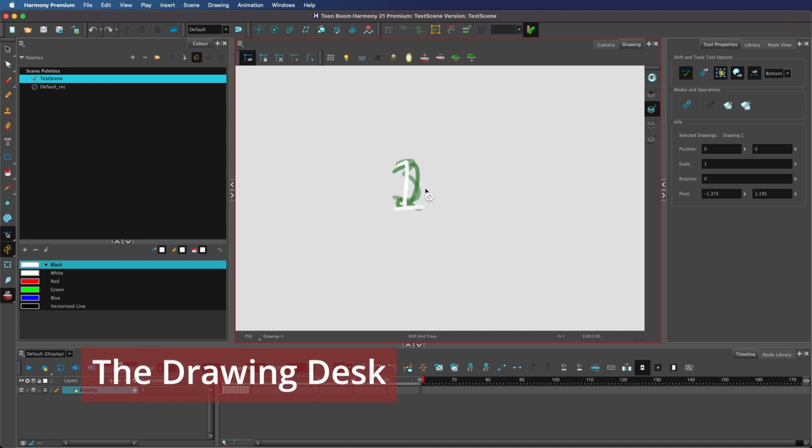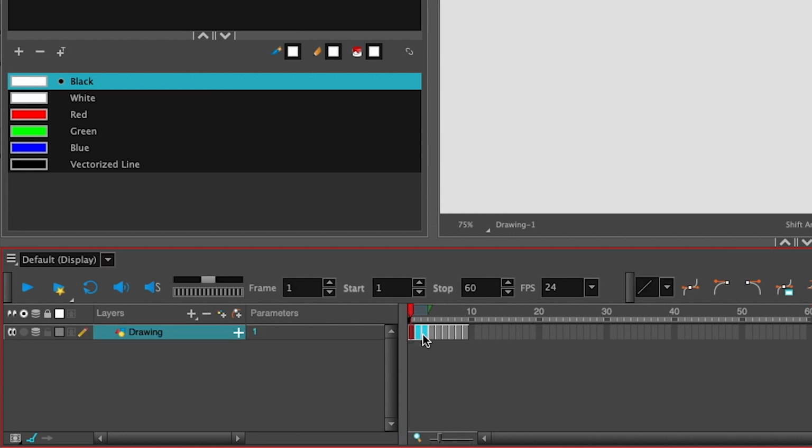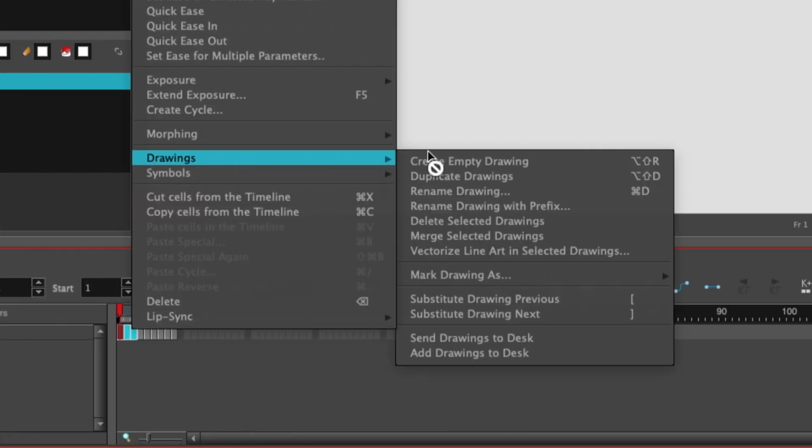To understand this tool, we must first understand the drawing desk. The drawing desk allows you to shift and trace drawings, and thus to use the Shift and Trace tool, you must send your drawings to the drawing desk. Select the drawings you want to shift and trace in your timeline, right click and go Drawings, Send Drawings to Desk, or Add Drawings to Desk.